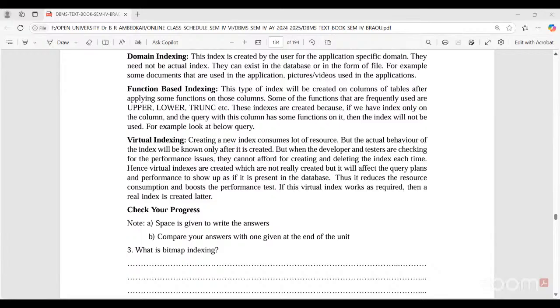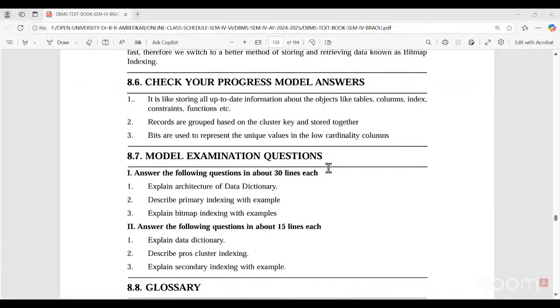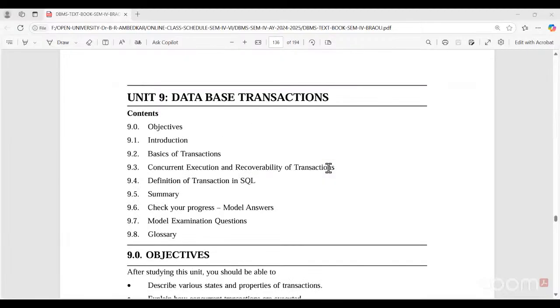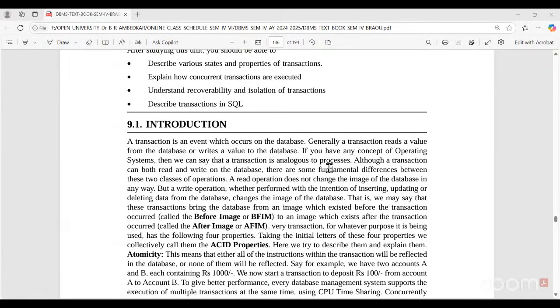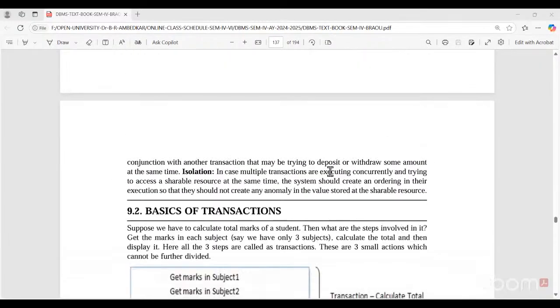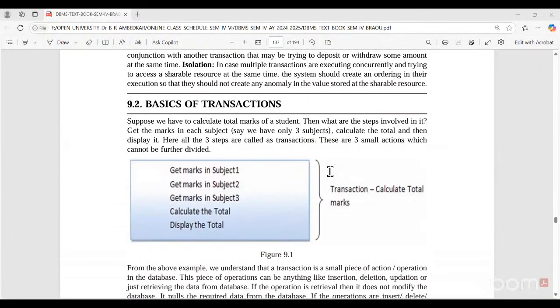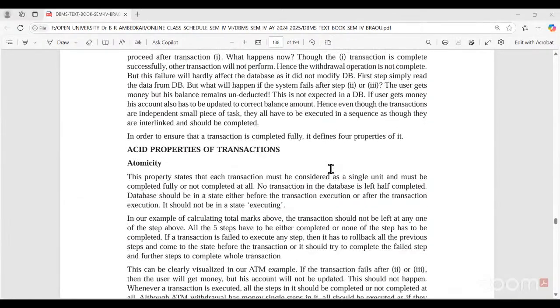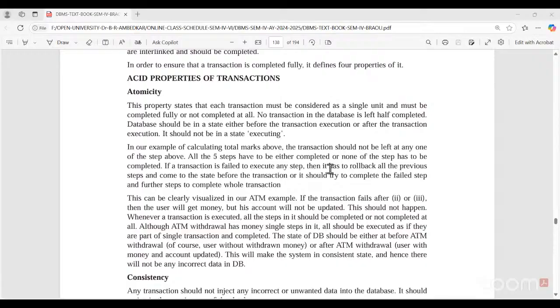Next one we'll see. Database transactions we have completed. We have seen the SQL actually, but let's see once again what the transaction properties are.